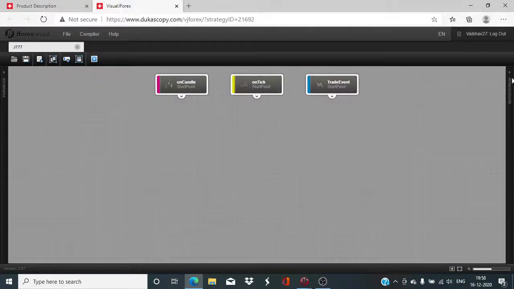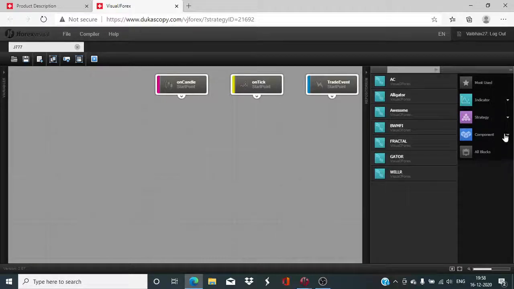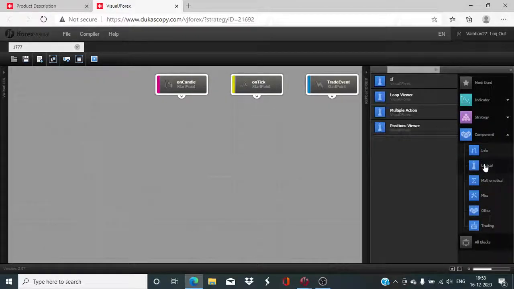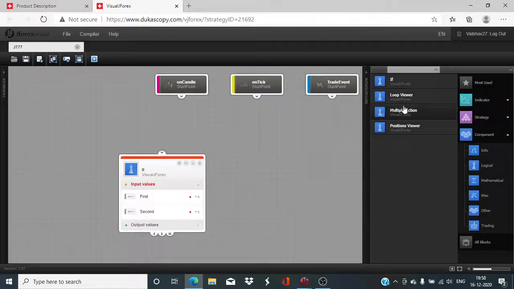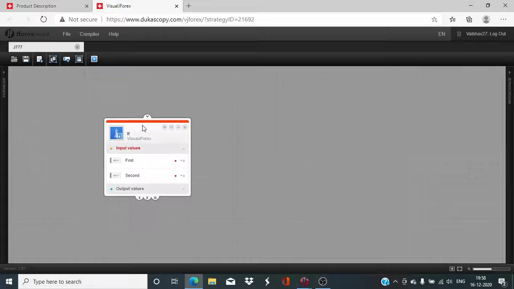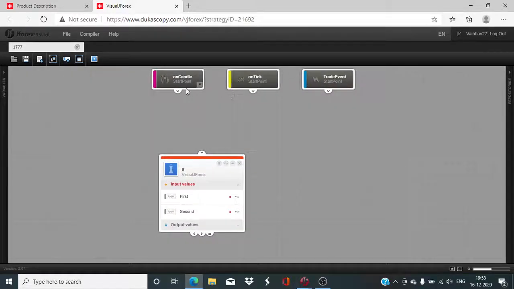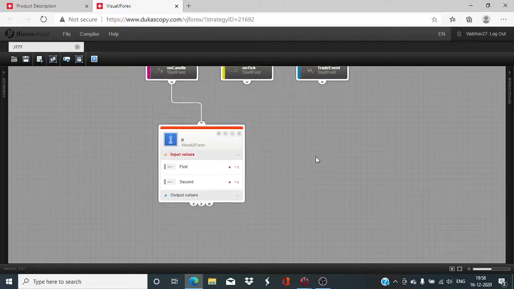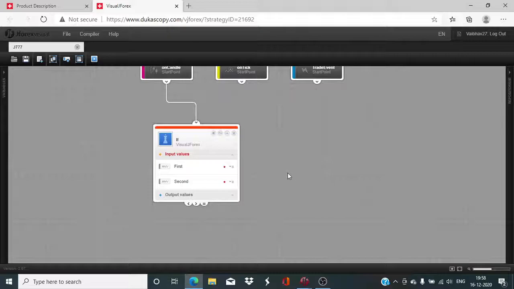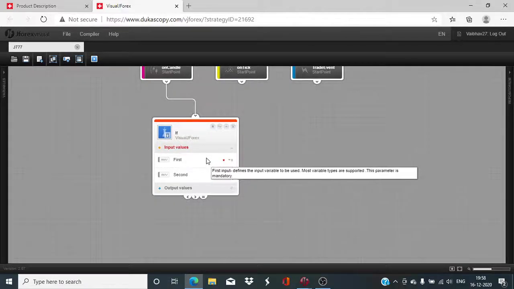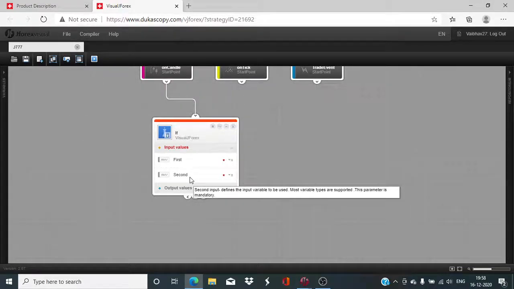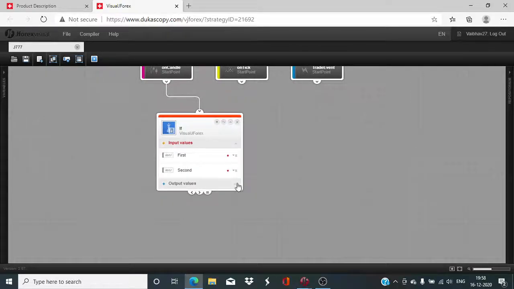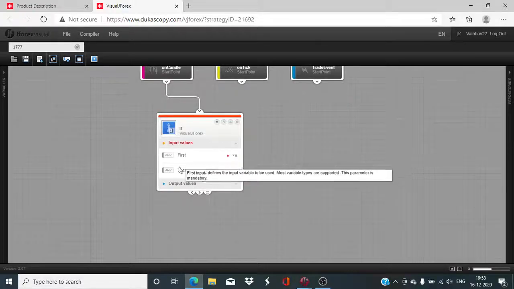So let us go to the Visual JForex board on which we can find this block under the logical classification. Here it is, if else. Now to initialize the system, you can use any of the three. You might be well familiar by now. Coming to its functionality, we have to set the conditions. The first variable and the second variable are going to be used to set the conditions, and then on the lower side we have these outflows, and whenever certain conditions are met, the trade will happen.